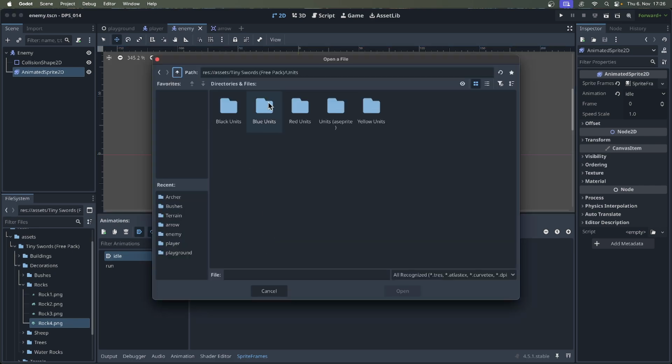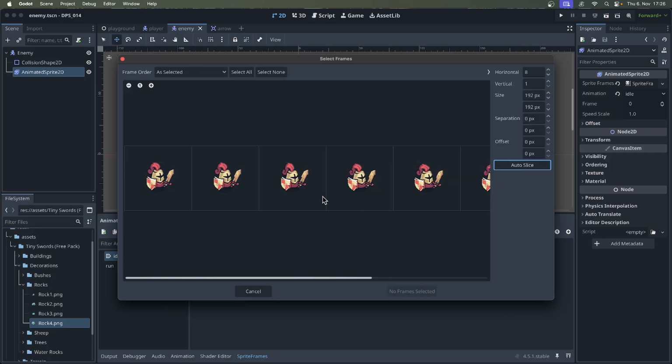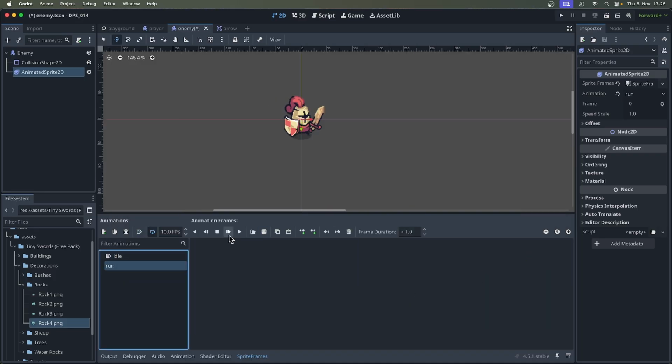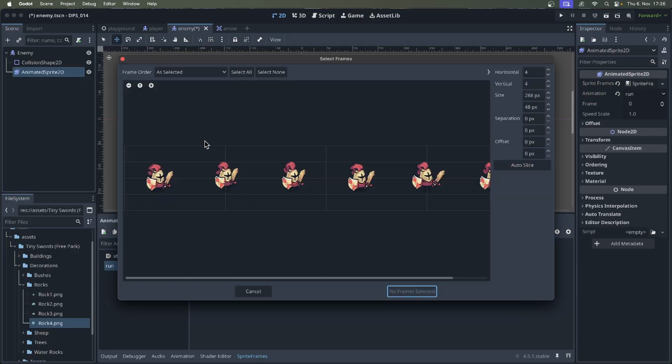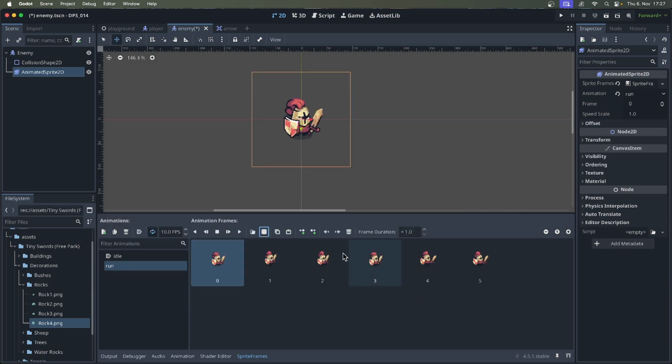The blue units fight against the red units in my universe. We are going to pick the warrior for now. Let's make warrior idle. Zoom out a little bit and select them. Take the run animation as well. Here is the run animation. Hit auto slice. Select them. And that's it. We have prepared it.